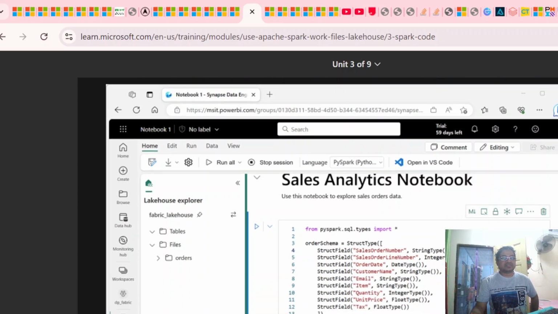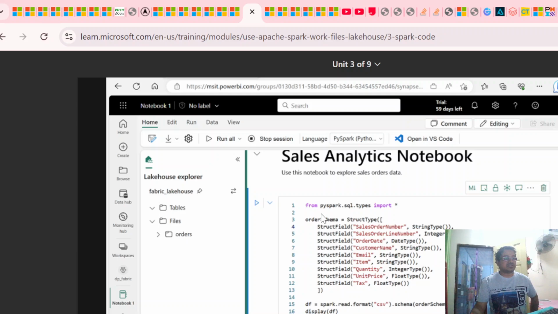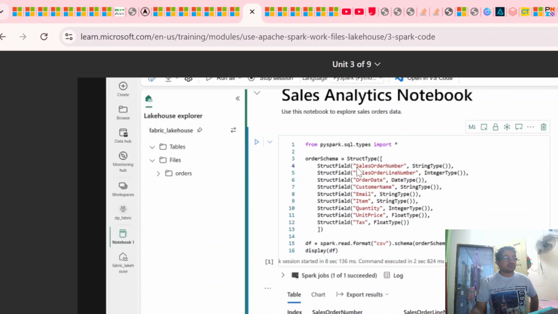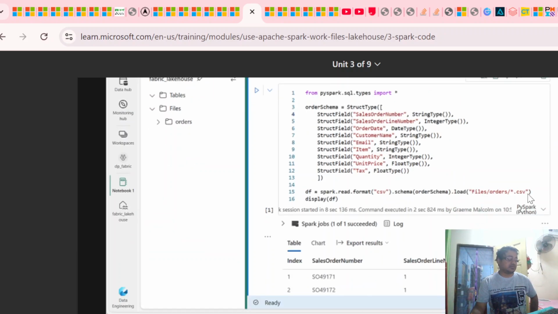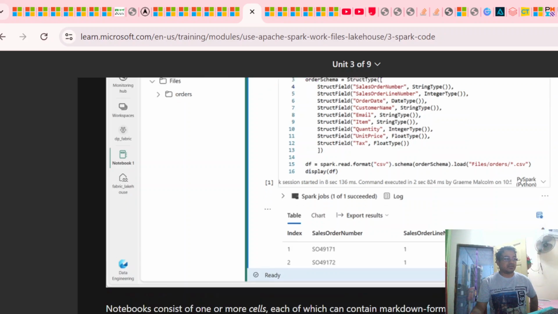So this is a sample screenshot of the notebook. You see the code, right? From pyspark.sql.types import everything: order schema, StructType, StructField. So here you are defining a table. Then spark.read.format CSV, schema order schema, load. So all the CSV files are loaded and displayed as df. df is a data frame.